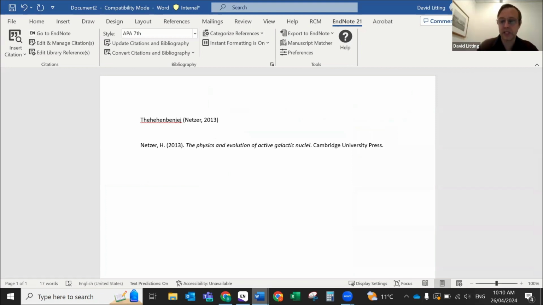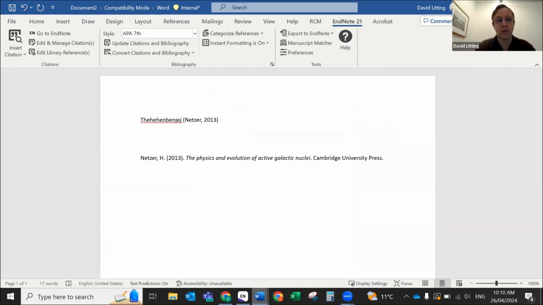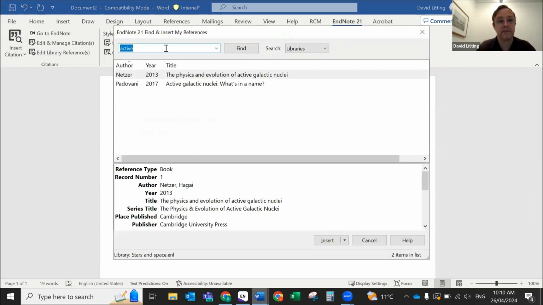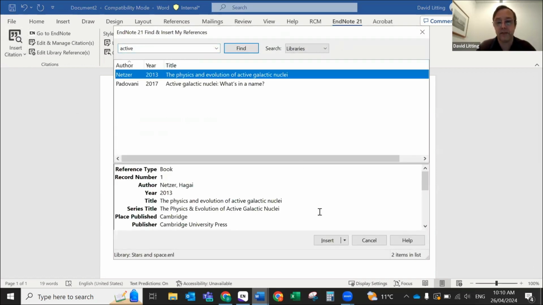So let's say I wanted to invoke a reference in a slightly different way, in what's called a narrative citation. So this is a parenthetical citation where both elements exist within the same parentheses. Netzer, the author, and the year of publication. But sometimes you might want to say, Netzer says, and that sort of thing. So if you want to do this, you would go up here. You would choose Netzer and insert.